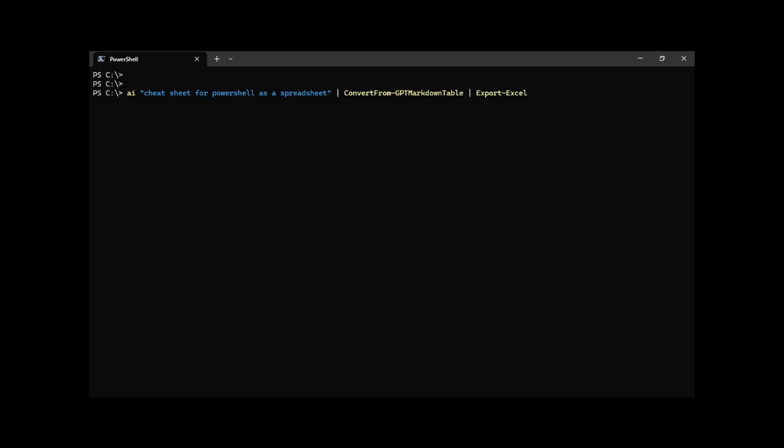Markdown comes back from GPT in a couple of different ways, and this kind of homogenizes it and handles a couple of different formats to be able to convert it into a PowerShell array of objects with property names. And then last but not least, I pipe it into Export-Excel. So let's press enter and it'll go off to ChatGPT and do its thing.